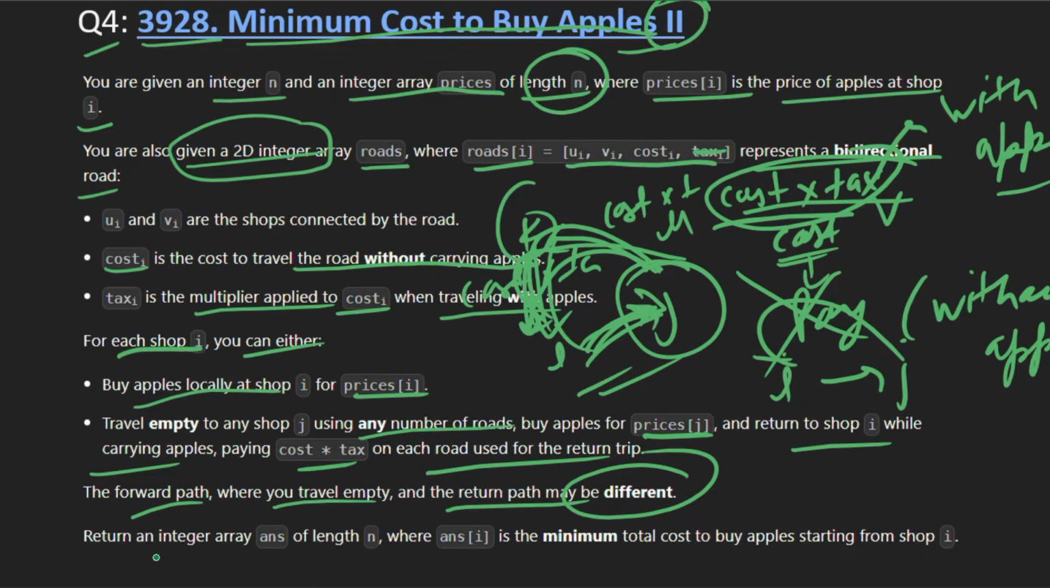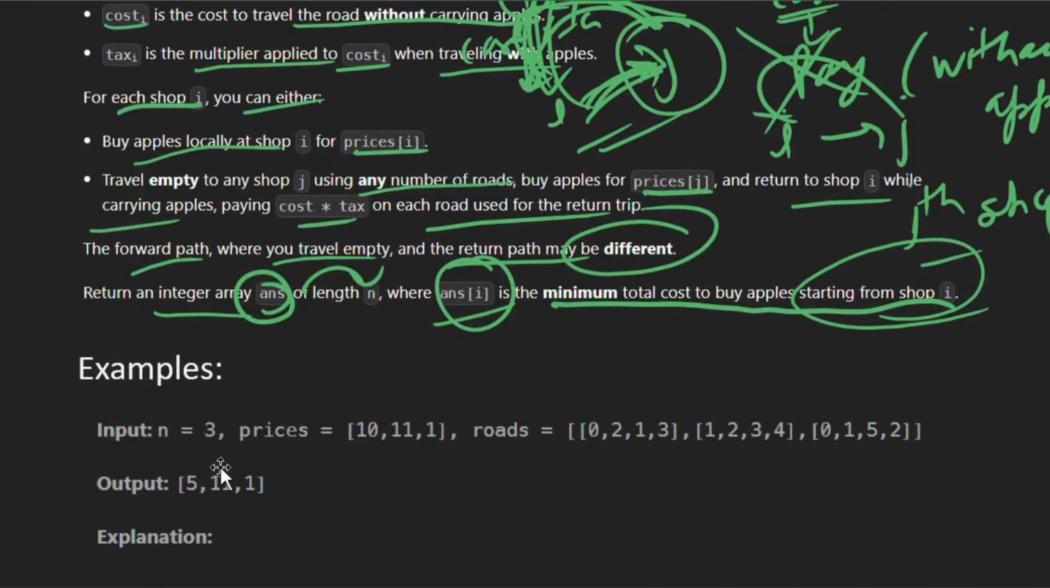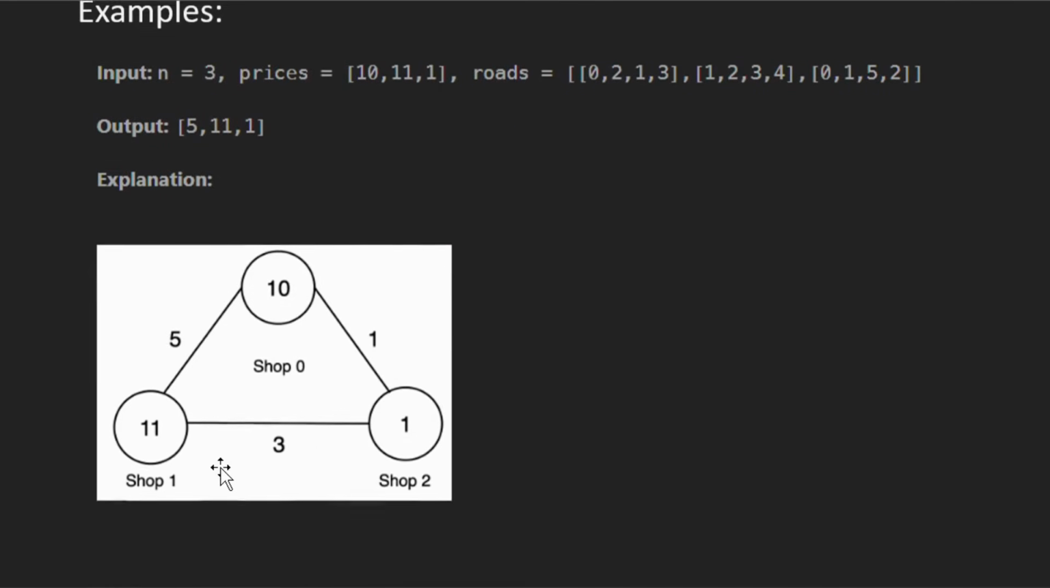And at the end what we have to do is, we have to return an integer array answer whose length is n, and where answer of I is the minimum total cost to buy apples starting from the ith shop, right? So this is the question. So let's see an example to get the question more clearly.